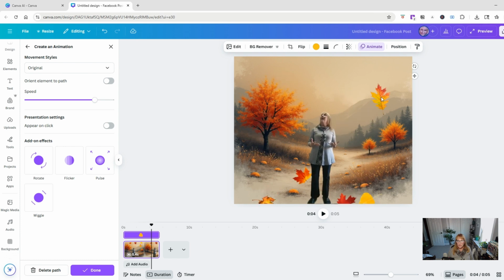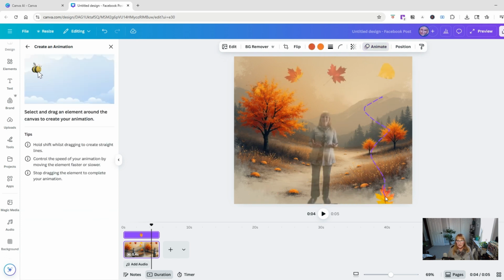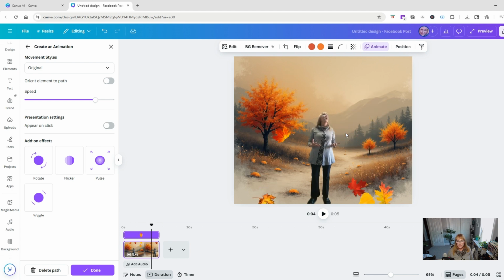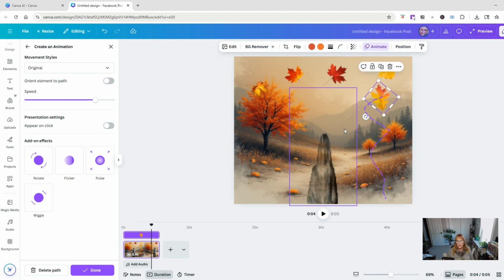But it really is a lot of fun if you just kind of play around with it. There's just so many things you can do with this. It's fun, and you can create some really cool effects that will really make your content stand out.